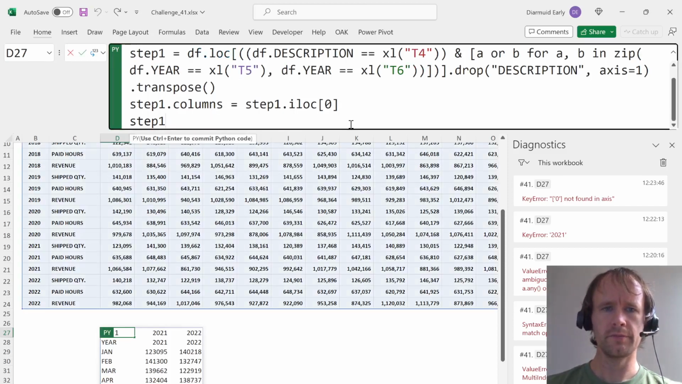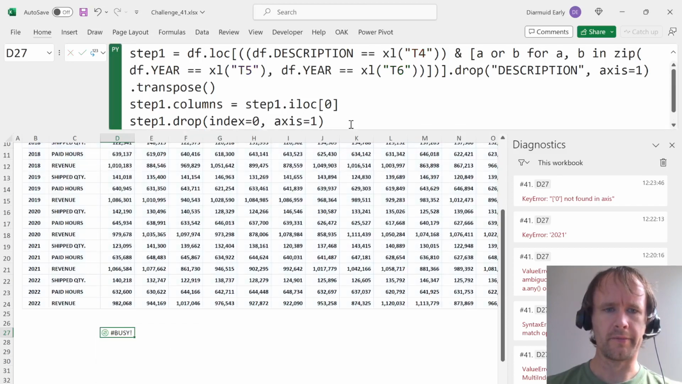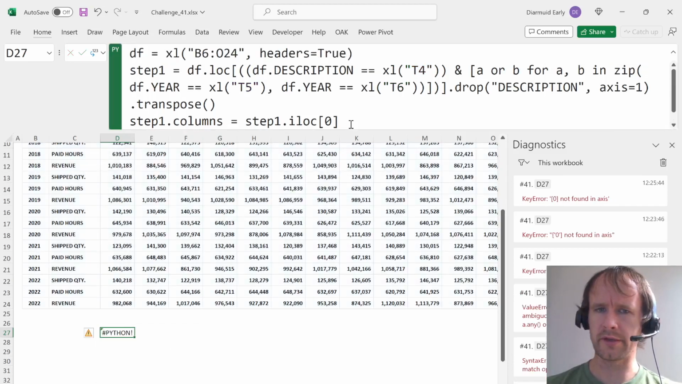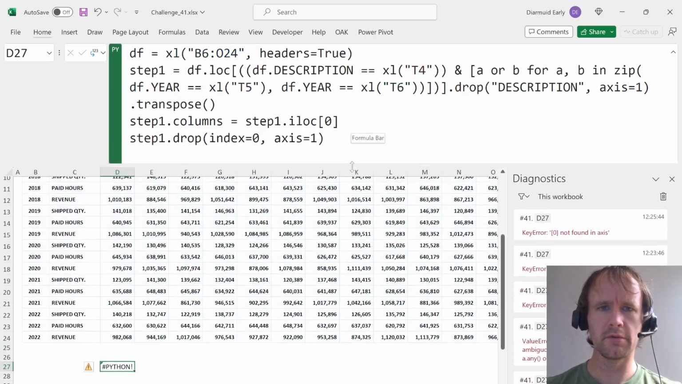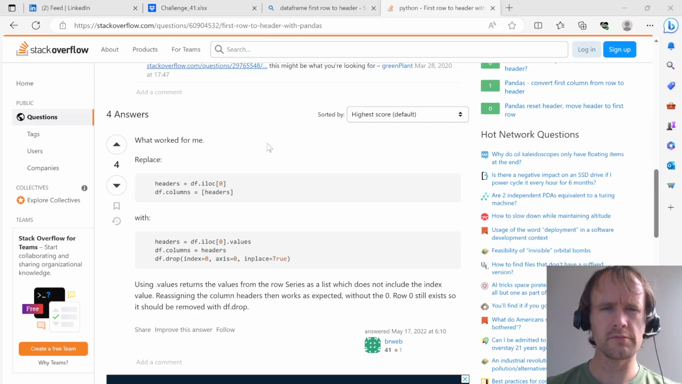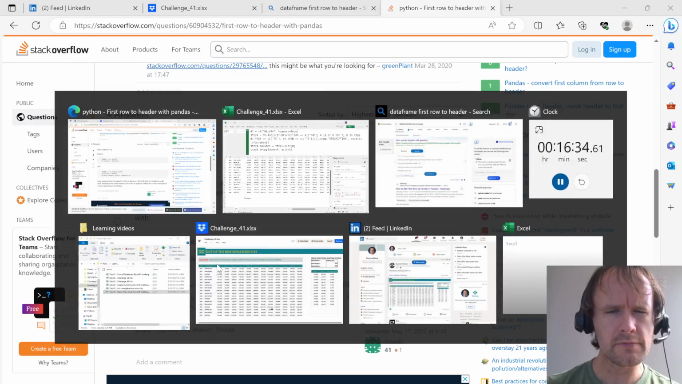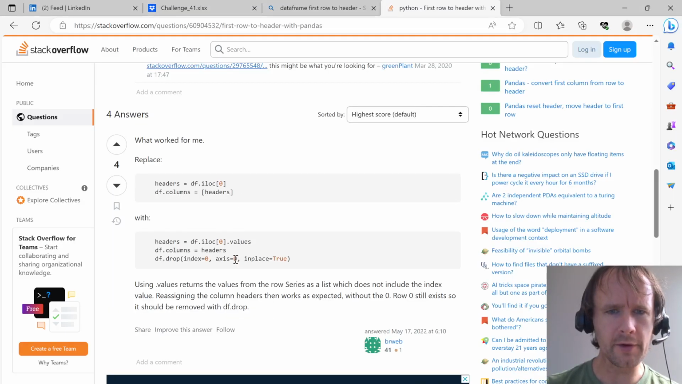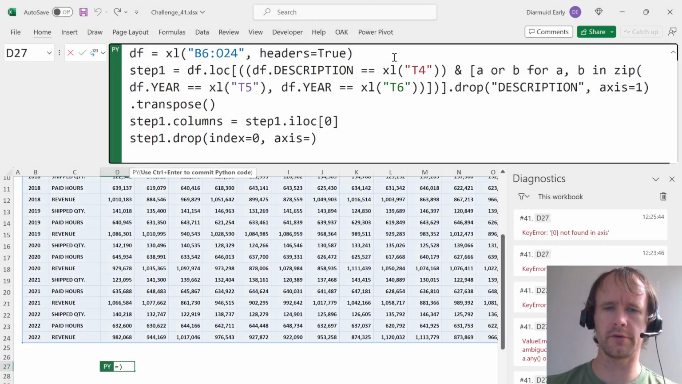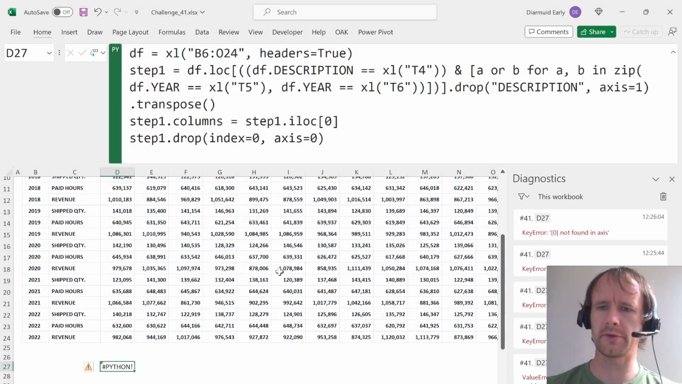So step 1 dot drop index equals 0 rather than trying to use a column name. Axis equals 1. Didn't like that. Not found in axis. Huh? Okay. Oh, sorry, axis equals 0. Huh, interesting. Okay. Right, because I'm dropping a... Nope, doesn't like that either.